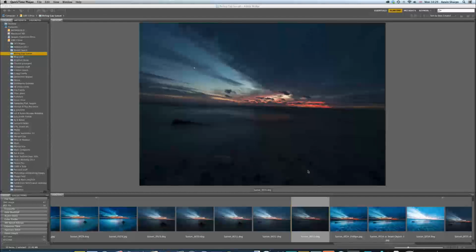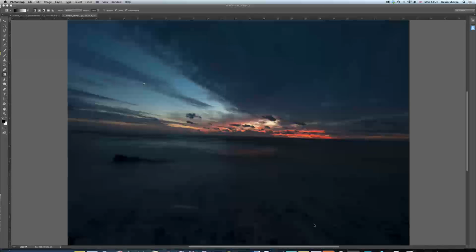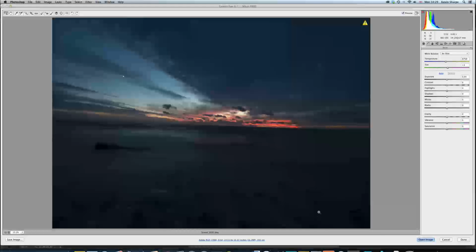So at the minute I've got Bridge open in Photoshop, and I'm just going to double click on the image that I'm going to do the conversion to. Okay, and here's the start. To start with, I'm going to go to the white balance and change that to shade, and all that does is warm it up a little bit.